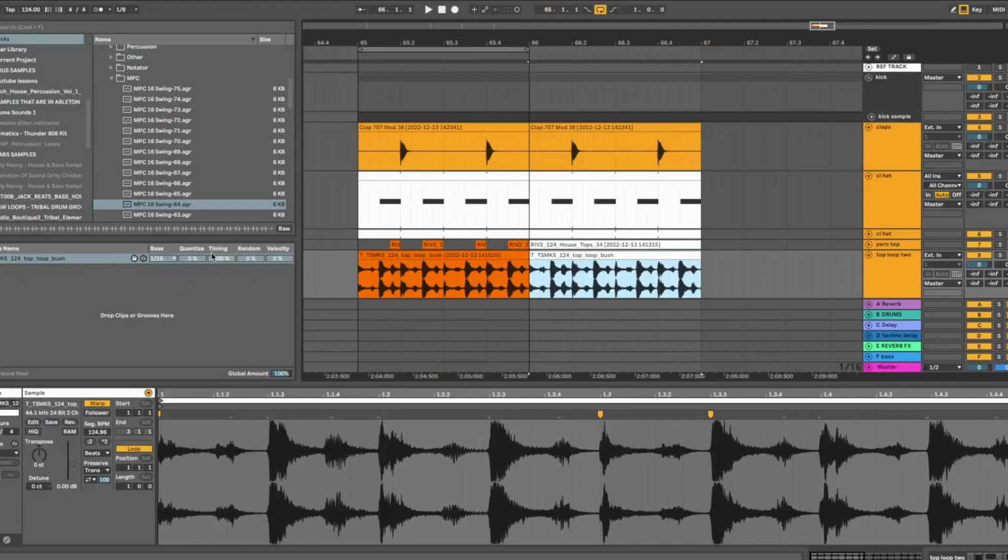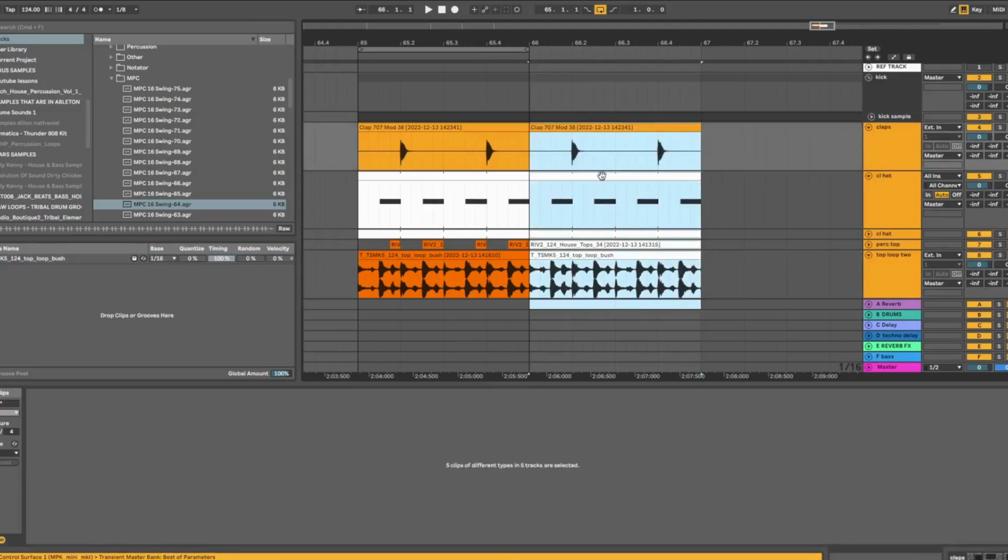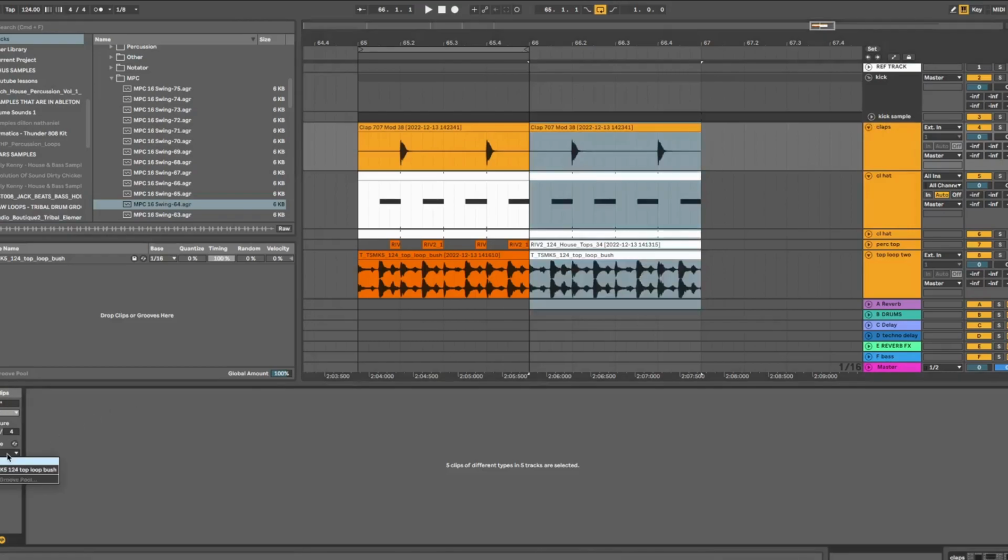Now another thing you want to take note of is the timing. So with the timing at 100, you're going to highlight all of these, all your drums that you have. Then this is going to populate open. Now you're going to, let's hear the difference.